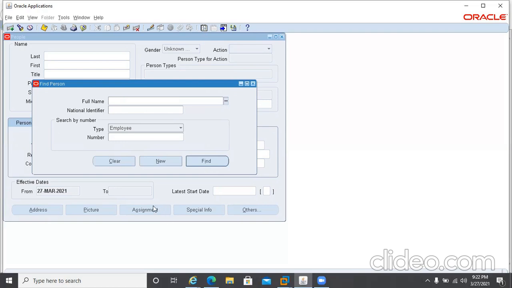Here you can see the assignment button. So this is the assignment screen. Once we click on it, you will get an idea. As I described in our previous sessions, whenever we want to create an employee, we can change the effective date, because today is 27 March 2021. I don't want to create my new employee with effect from today's date. I can create my employee in a future date as well.